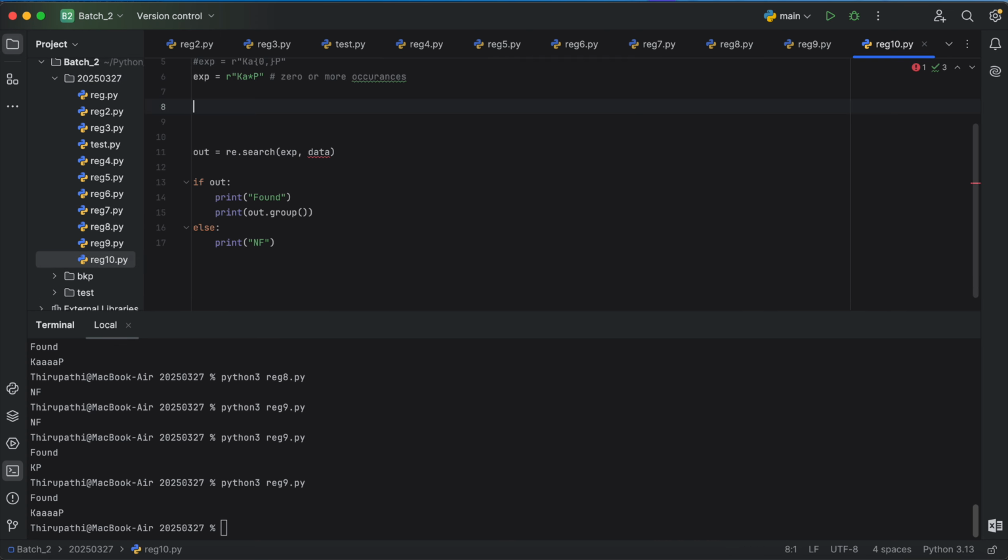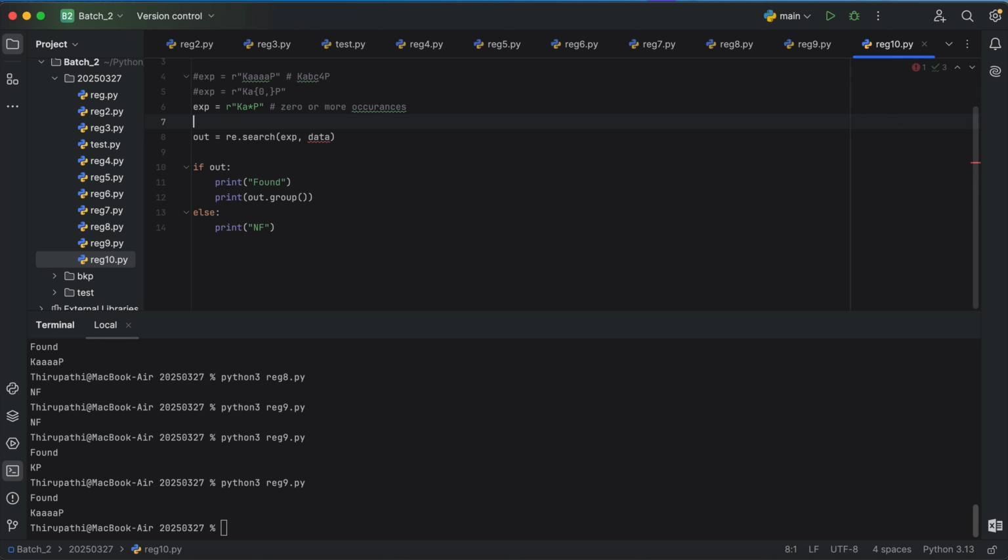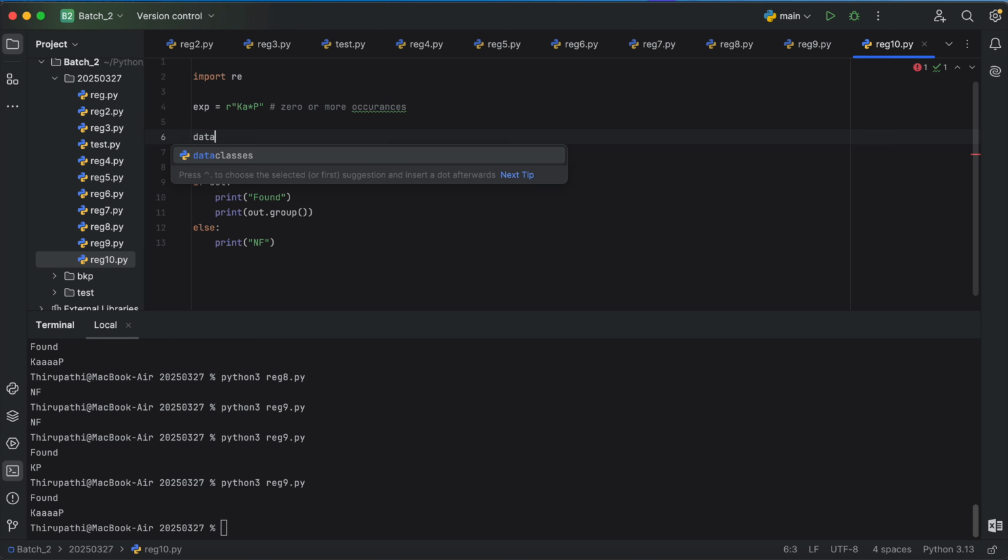Now tell me, let me remove this unwanted things. So data equal to, I wanted to search likewise also. I wanted to search like this also. In between K and P, any alphanumerics I want to search. How can we make this expression?